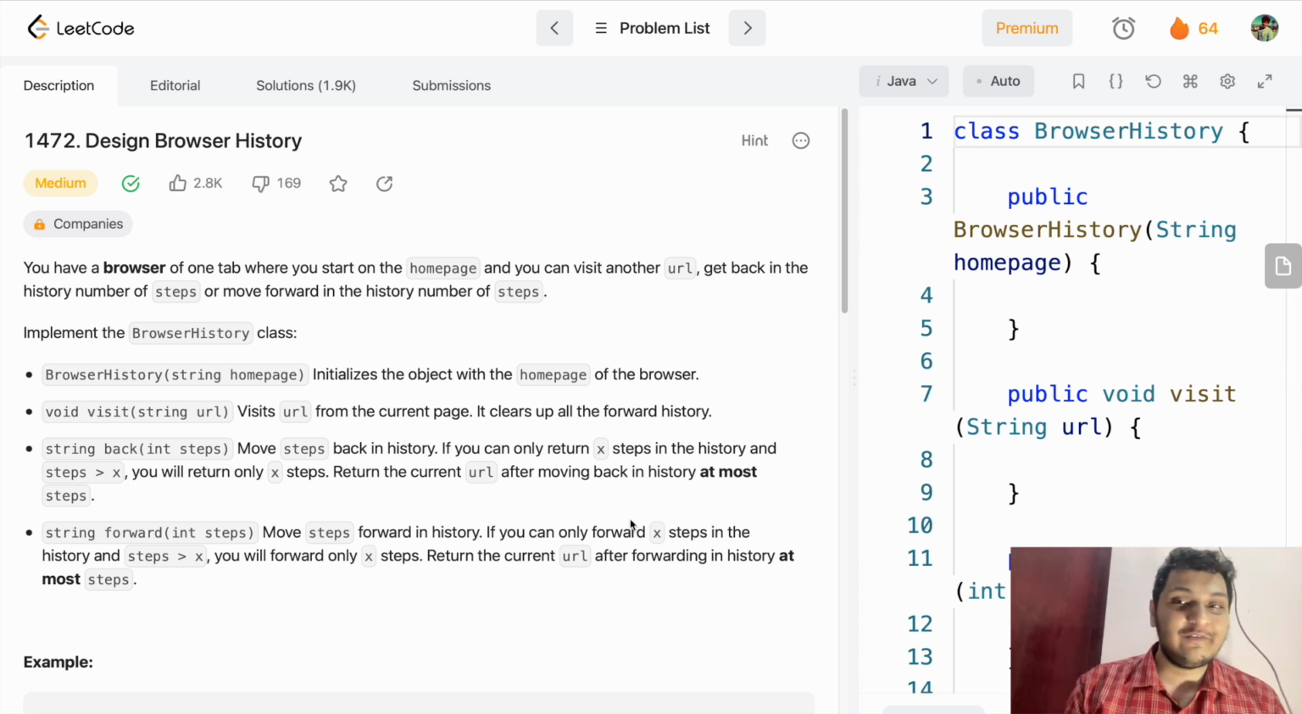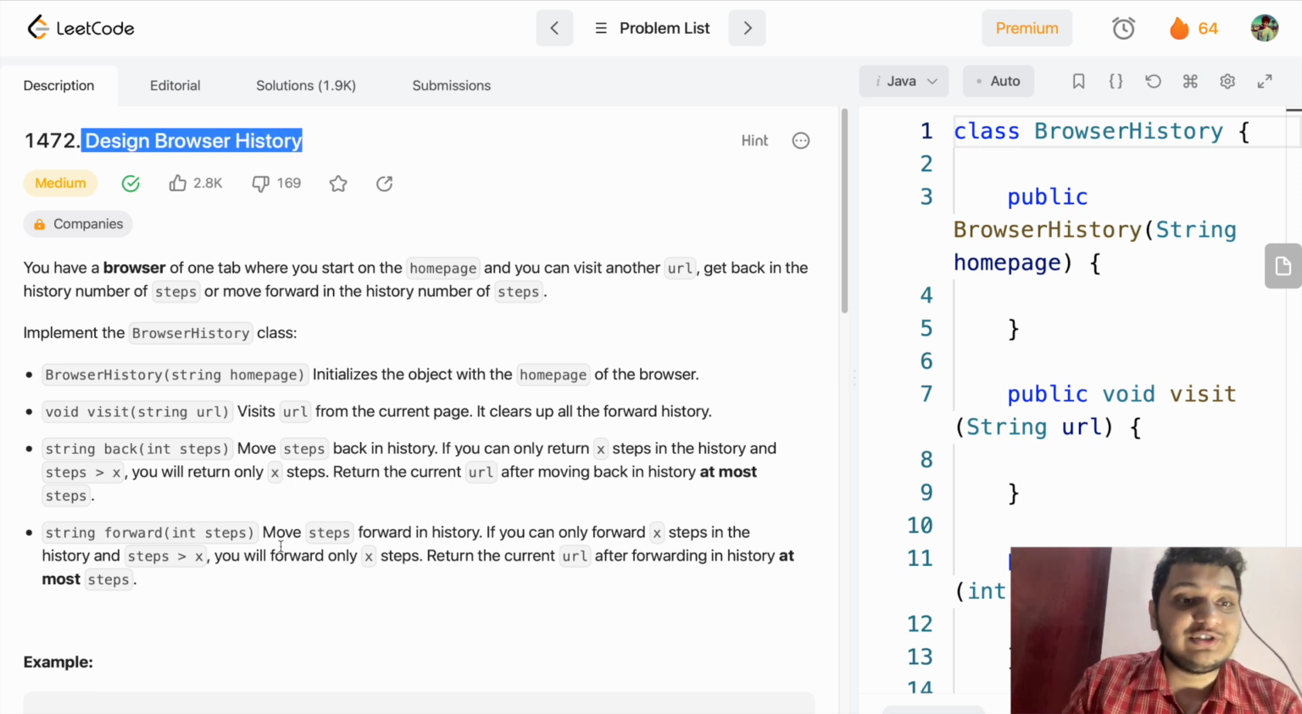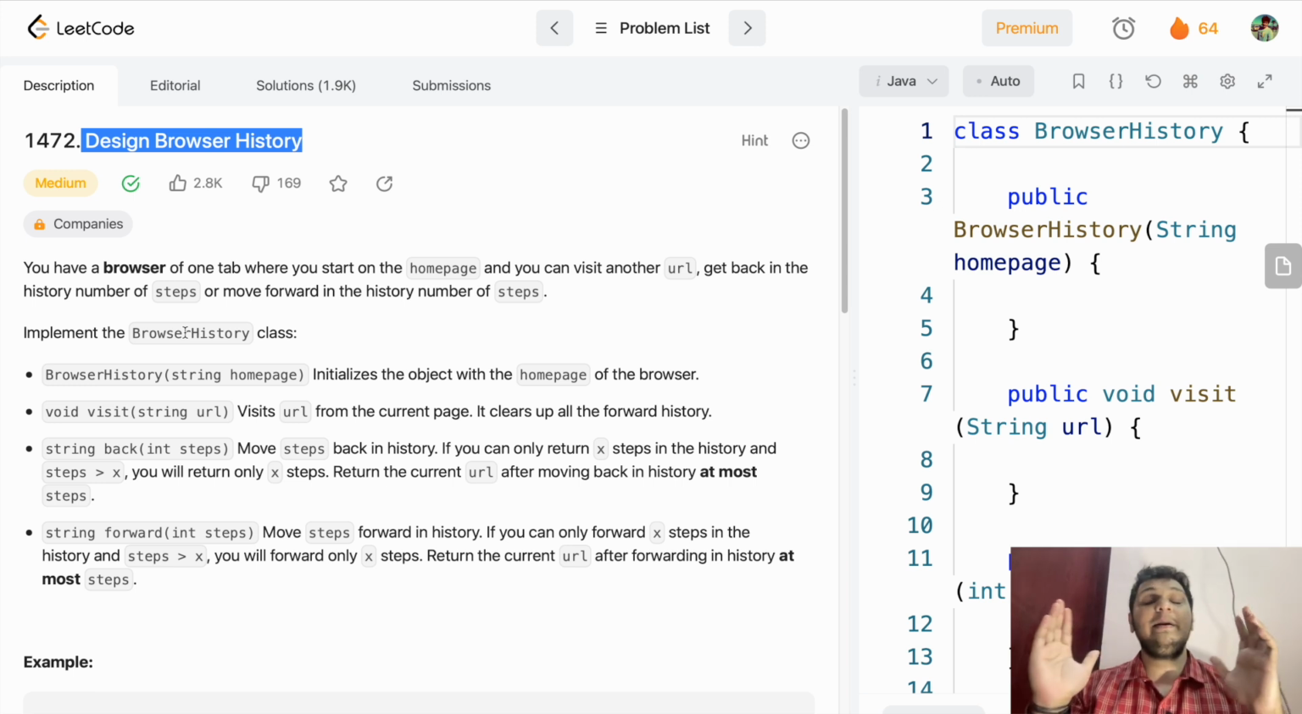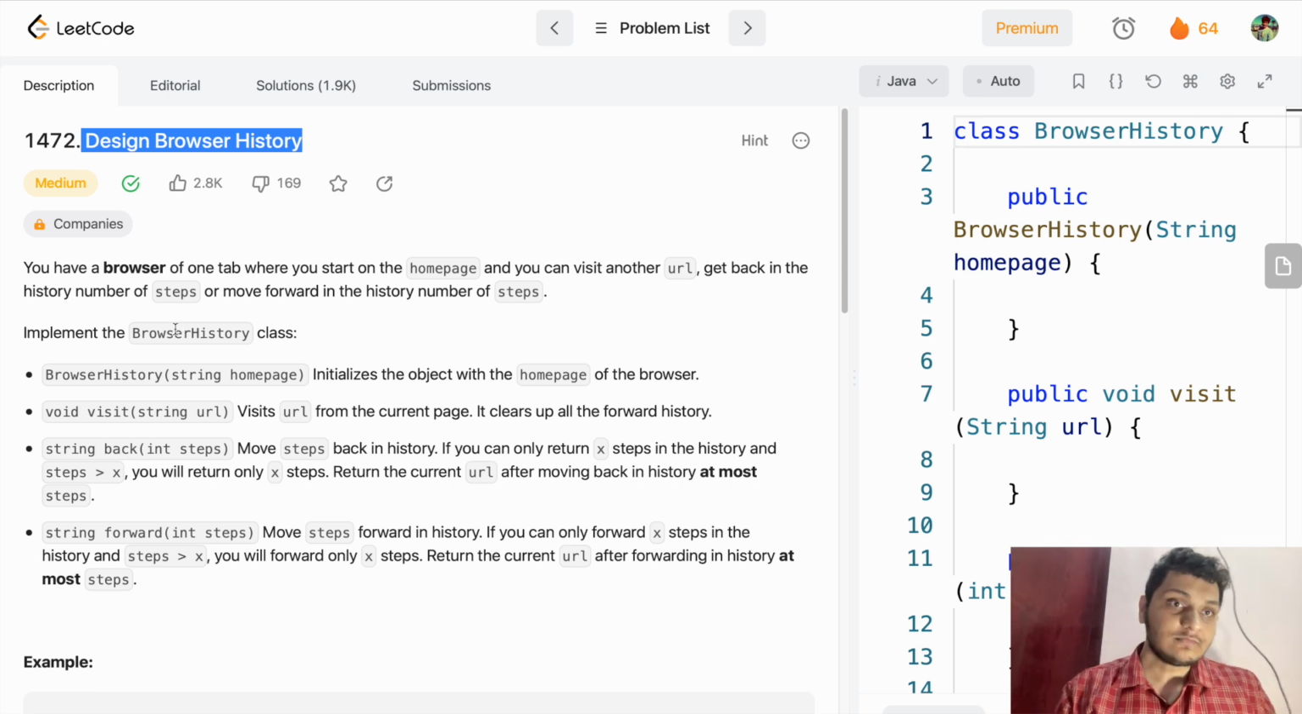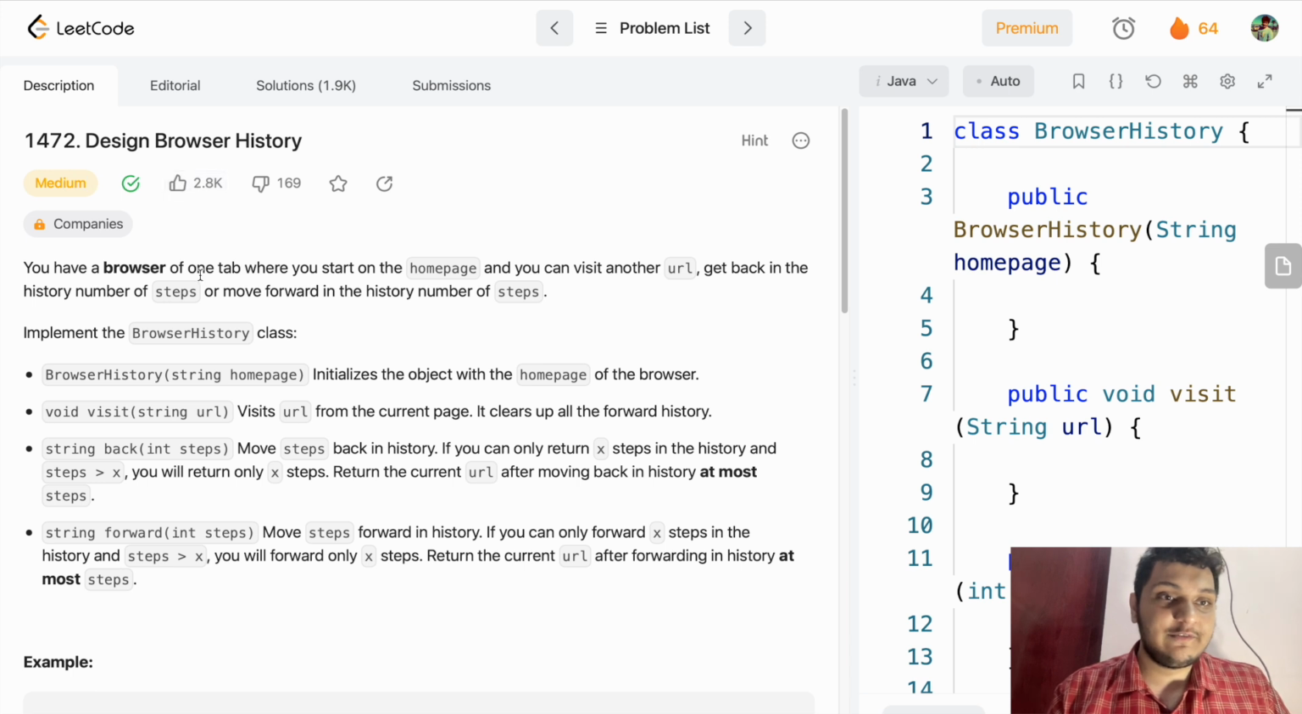Let's solve today's problem for Leetcode. The problem name is design browser history. So what we have to do? We have to design a browser history. It's a medium problem. Let's give a like for this problem.